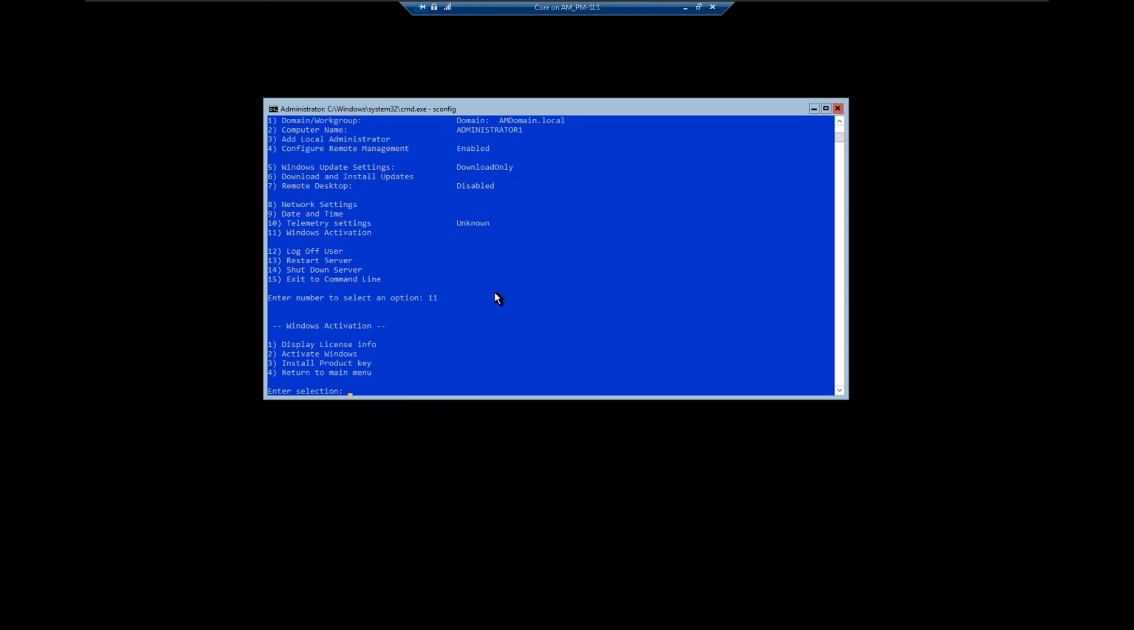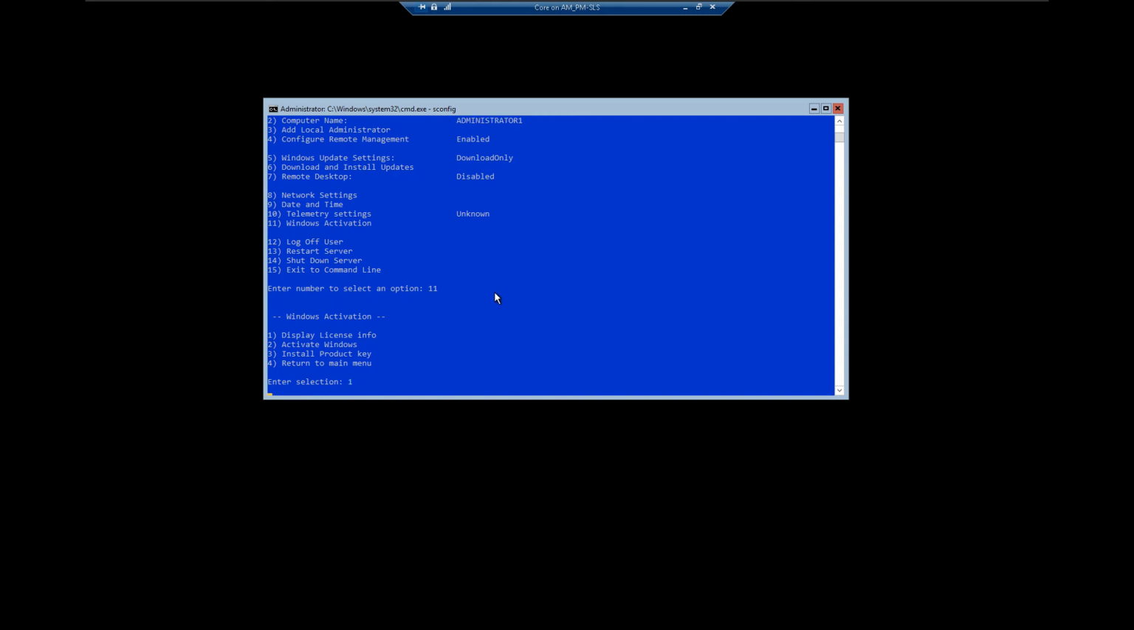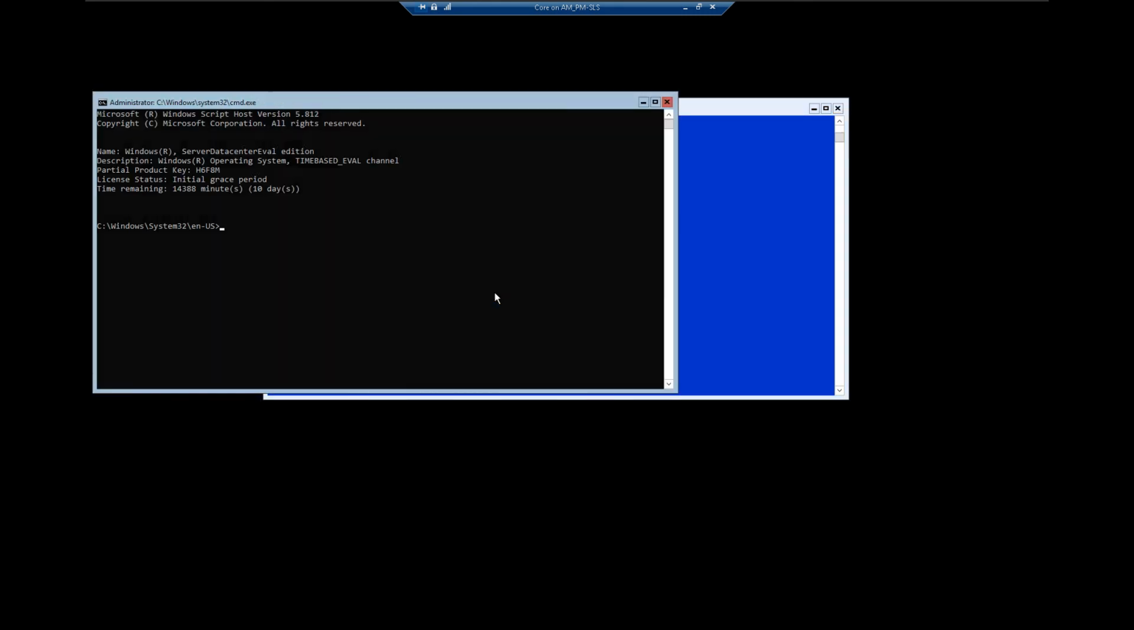So 11 is activation. It says display license info. Activate Windows. Install product key. Return the main menu. Let's see. What's our information here? 1. Now let's run the service license manager, and it says that I'm not. It says I have 10 days time remaining. That's not what we want, is it? We can close that.